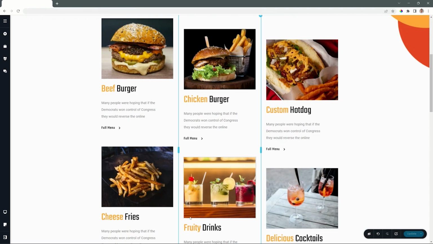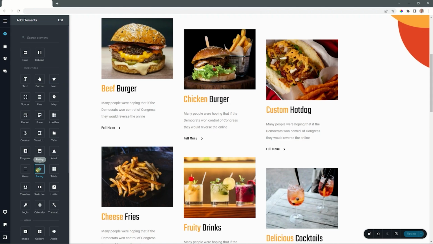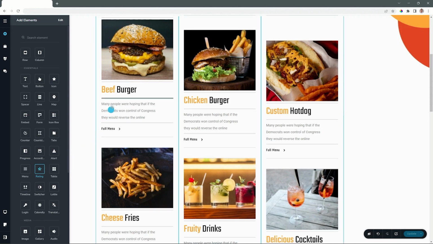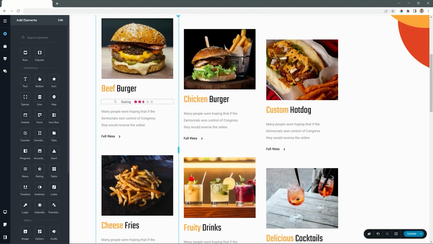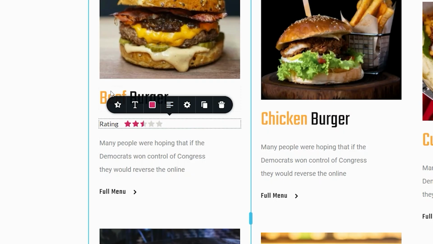Let's bring a rating element onto our page. Go to Add Elements, and then select the rating element, click, hold and drag, and drop it to the area where you want to apply the rating. To interact with it, click on it, and I think the first thing we'll do is to align it to the left so it is uniform to the rest of my layout here.